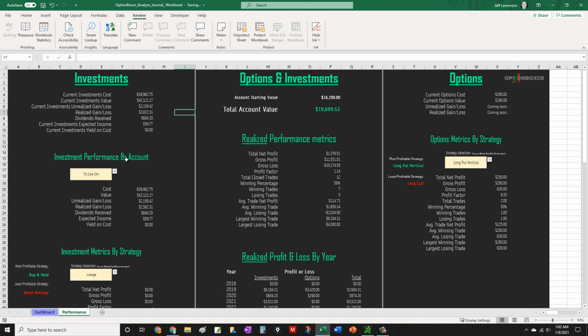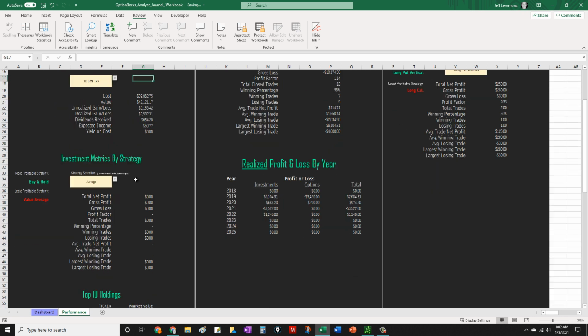Investment performance by account, you just simply click the button and you can click the account. It should be 0 for everything there because I don't have any investments. I guess it looks like in TD Cash I did have one trade in there. And so it'll change the data according to the account there.